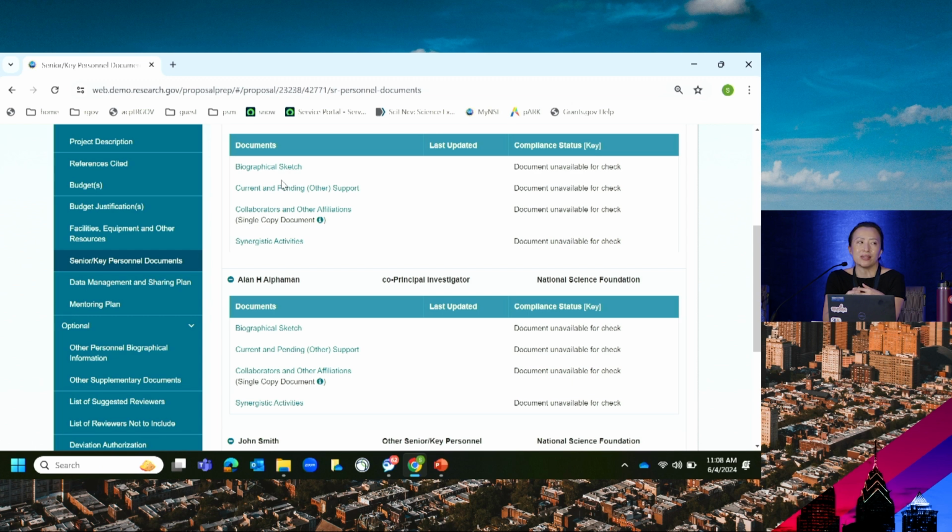So that's why I highly encourage people, if I had to pick which sections for you to work on first in terms of compliance checking, are BioSketch, current pending other support, and the project description. Those are the sections that give people the most problems.